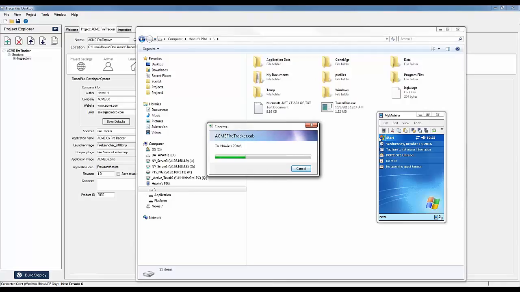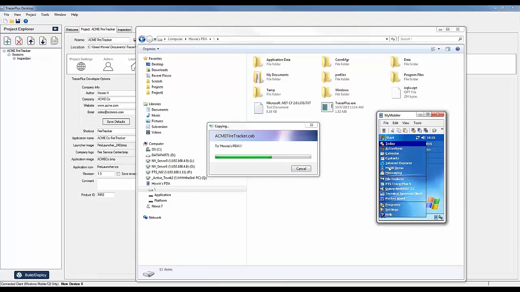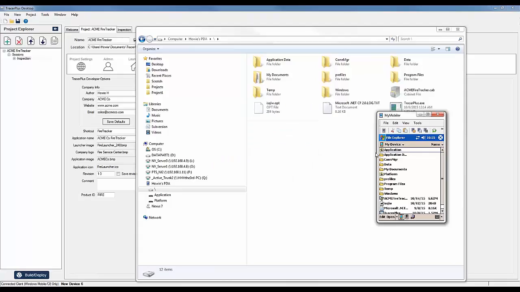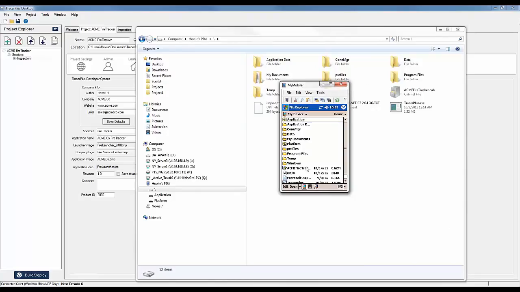When this is complete, the user would simply tap on this CAB file from the File Explorer or from the link on your web page would work as well. So I'll just jump to the File Explorer. Okay, once this copy is complete, I'll show you the full install of the Acme Fire Tracker, which is no longer branded TracerPlus. Okay, so there I copied it over. I have Acme Fire Tracker. Again, this is what would be deployed on your website. You would just tap on this.